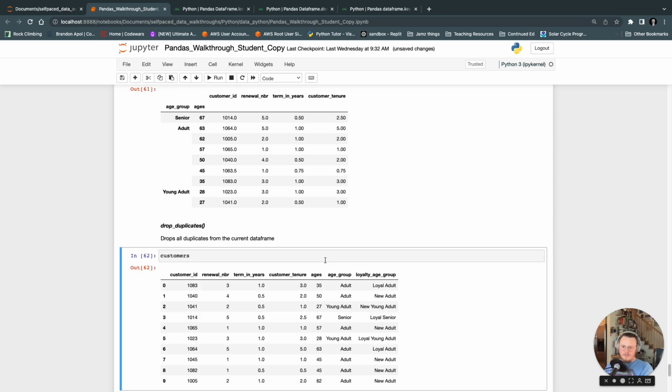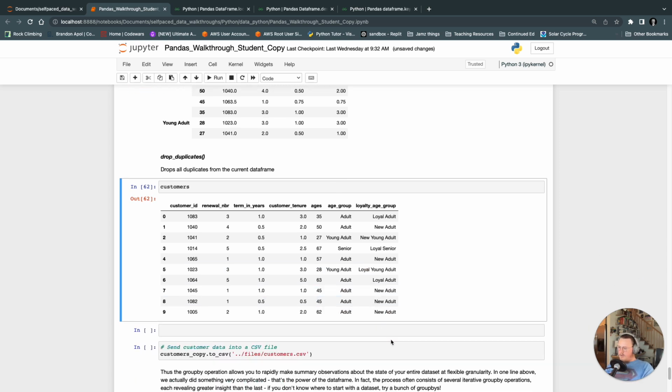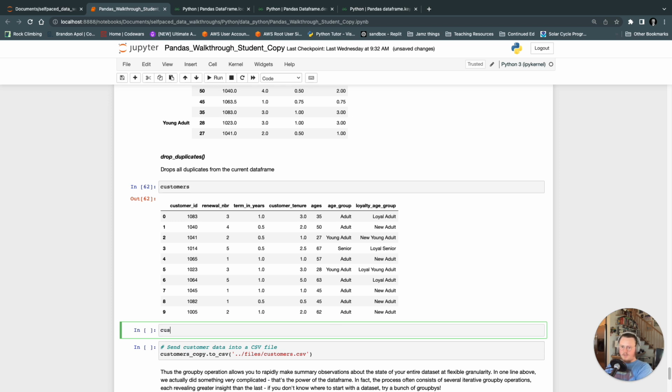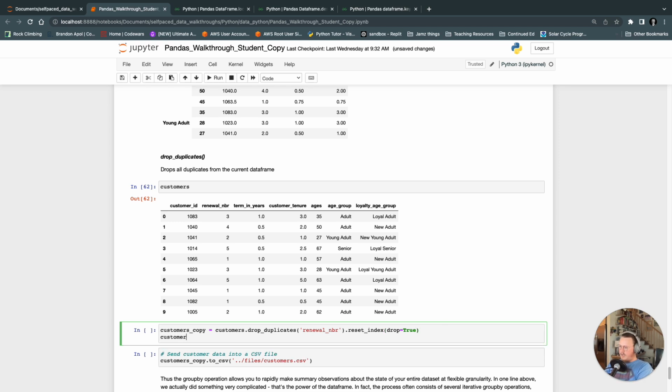Drop duplicates from customers. So let's have another look at customers here. So there's our customers. And then we're going to drop our duplicates. So we can do customers.copy. We're going to make a copy so we don't delete the actual values. Customers.drop_duplicates, renewal number, .reset_index with drop equals True, and that allows us to actually drop the things. And then let's look at customers copy.